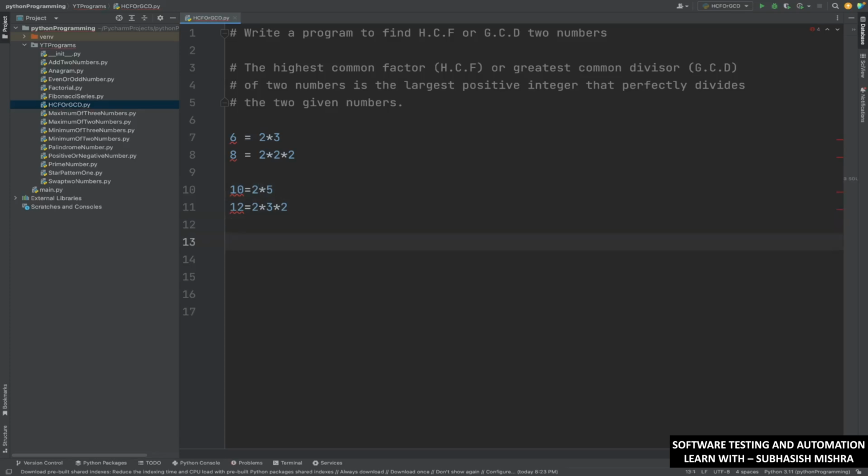Similarly, if you need to find it for 20 and 28, how will you find it? For 20 you can do 2 into 5 is 10, into 2. For 28, 2 into 2 is 4, into 7. Let me do 2 into 2 into 5 for 20, so in this way it will be easy to understand.